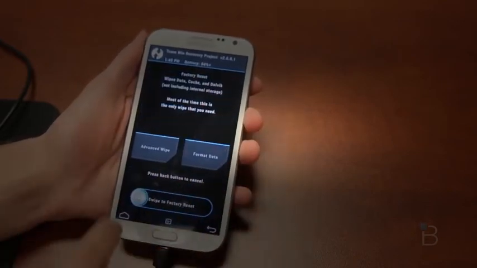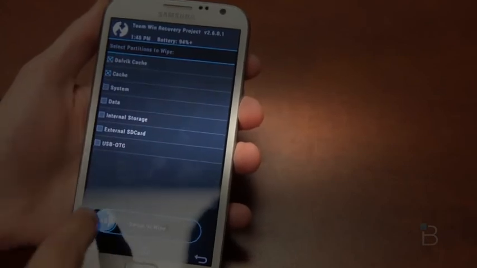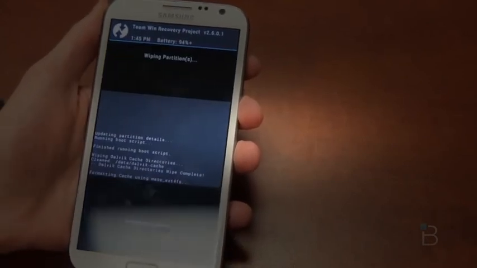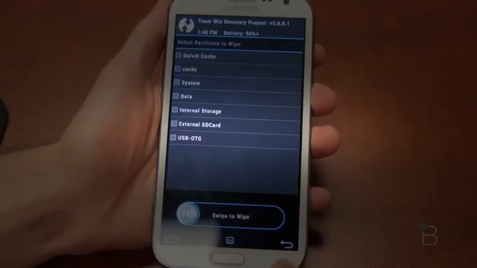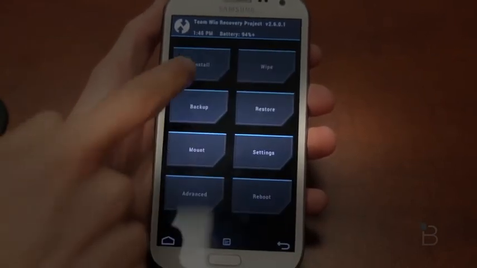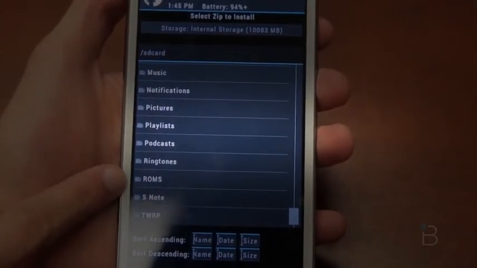So now you're going to hit wipe, go to advanced wipe, hit Dalvik cache and cache, and then hit slide to wipe. This will just get rid of all the junk files that are on your device and make sure that everything is working properly. Hit back again, one more time, and then you want to go up to install, and then find the folder that you created earlier. So there's my ROMs folder right there.